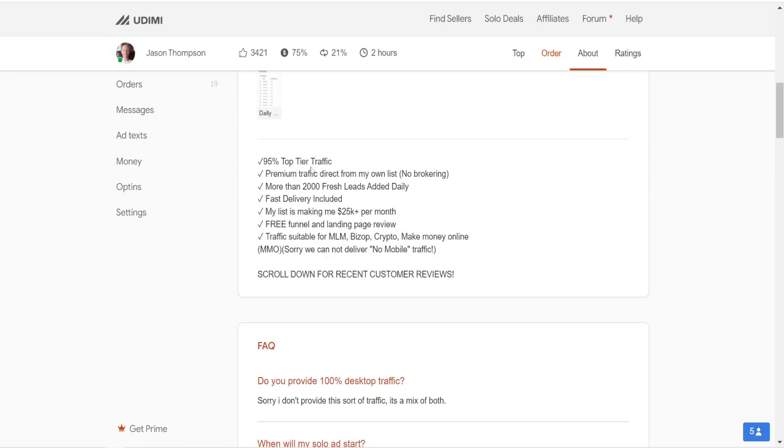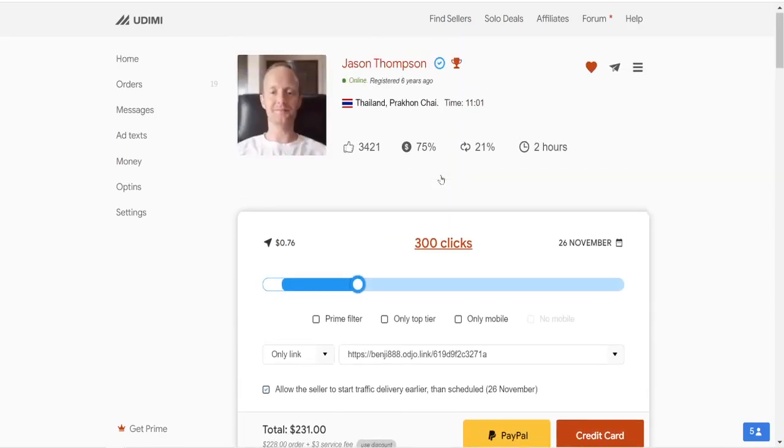Now from here you can see some description. That means to say they have 95% top tier traffic, all right? Premium traffic direct from their own list. So he does not actually have other brokering of lists. That means to say this guy is not doing arbitrage according to what he says.